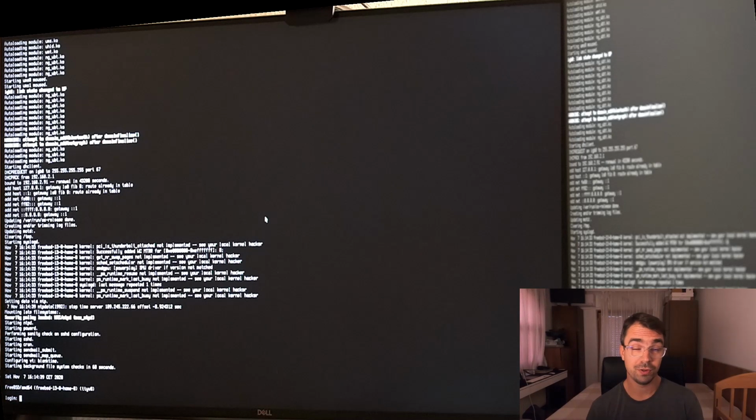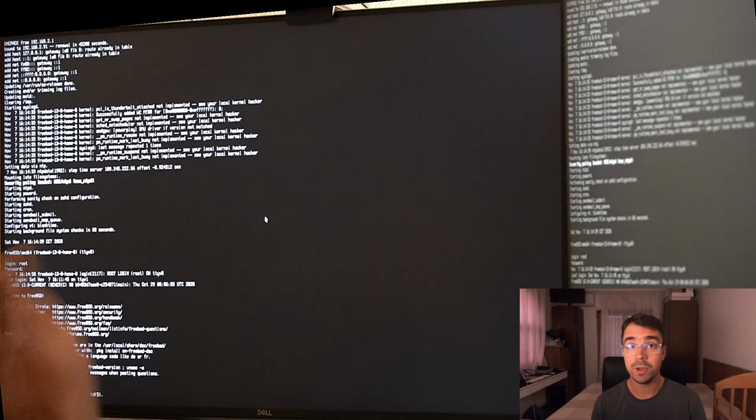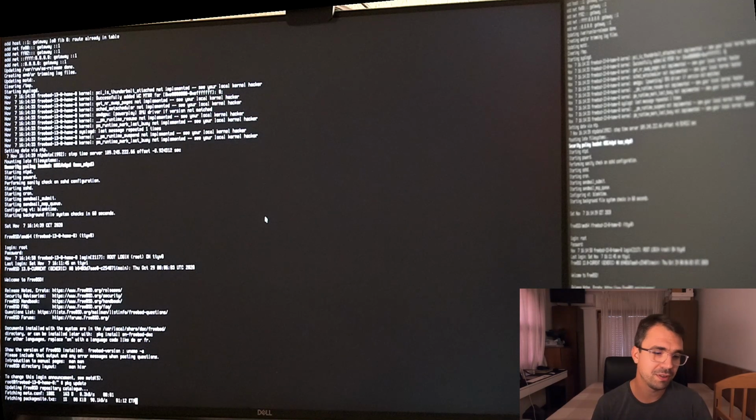So it was just two lines: you go to /usr/ports/graphics/drm-devel-kmod, and you just type make install clean. That's it. So right now log in, and after I log in, we're going to install the Xorg server. Just type pkg, and let's update first. Let's do the proper update before we continue.